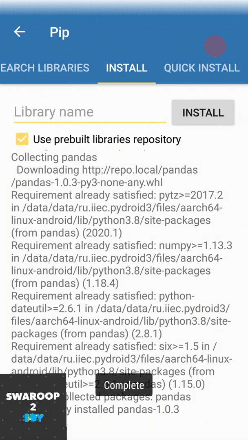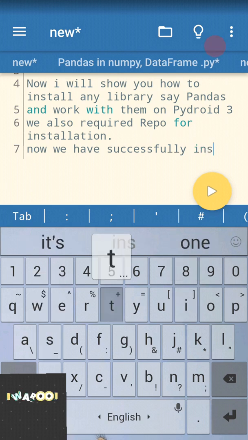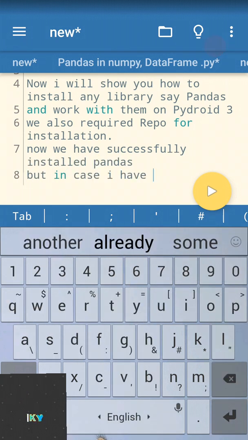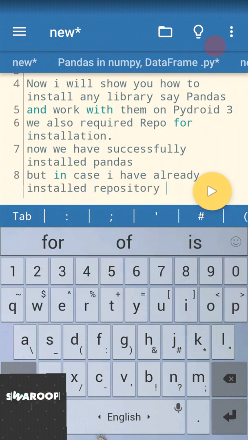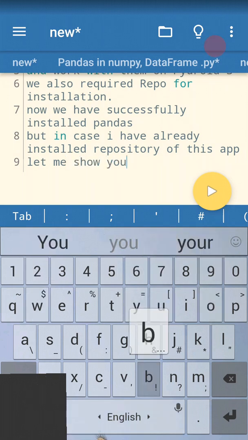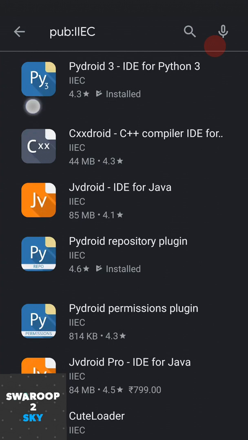2. Click on the top 3 bar. 3. Then click on the pip, that is PIP. 4. A search box appears. 5. Write Pandas in the search box and click Install. 6. If the plugin repo is installed and the phone is connected to the internet, the library will install.